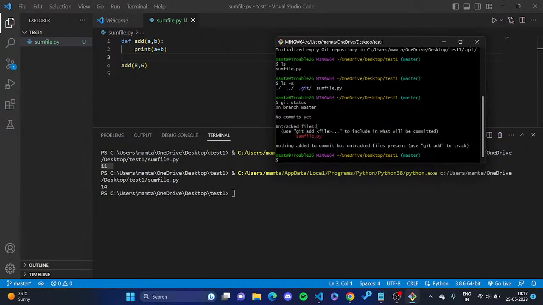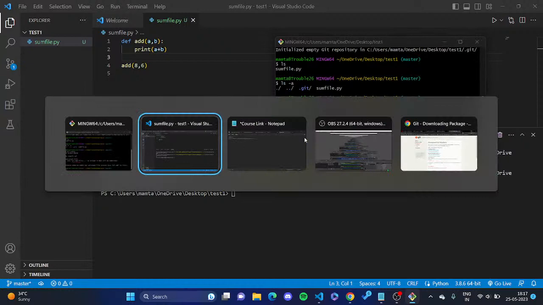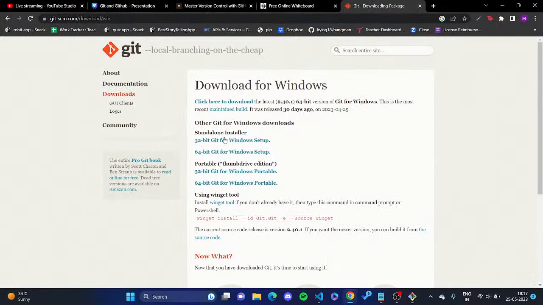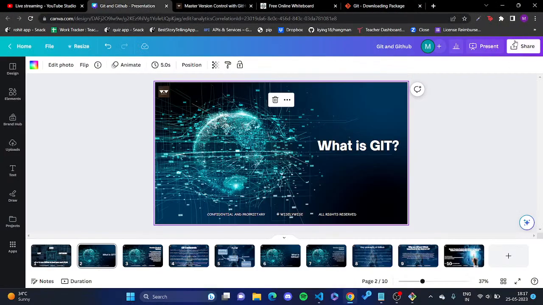I just told you that Git tracks a file, it's a version control system. So how exactly now does it show that it is an untracked file? I just told you that it will track the file. So let's have a look at how the flow of Git takes place.